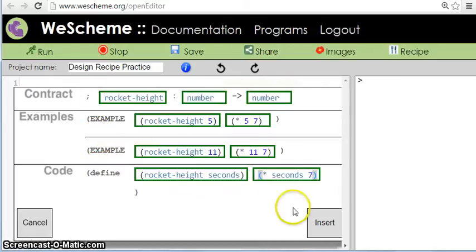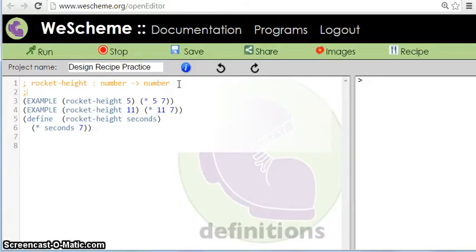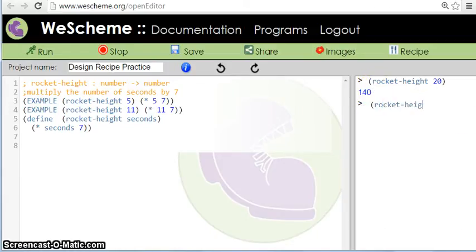Now that I've filled in the recipe, I'm going to click Insert. And one of the things you need to do is make sure that you type in the purpose statement. So starting right underneath the contract with a semicolon, I'm going to write out the purpose statement. Multiply the number of seconds by 7. When I click Run, I should now be able to complete the rest of this page by typing in rocket height 20, for example. That means the rocket will be 140 meters high after 20 seconds. How about the other one, rocket height 300? 2100 meters. I'm out of time, so we'll finish this up in the next video.